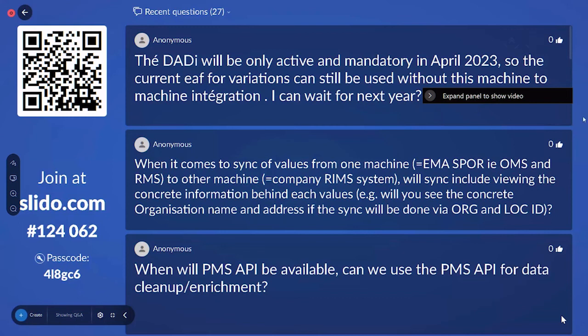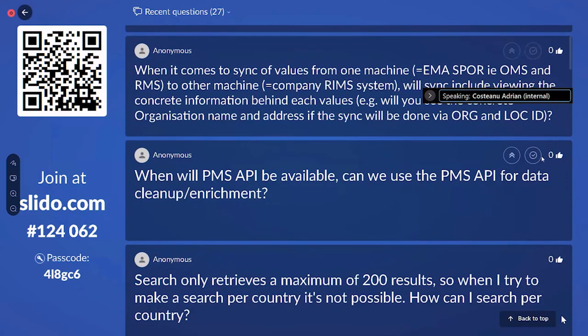The question about DADI and EAF, I don't think it's a technical one. Not sure if I can answer that.